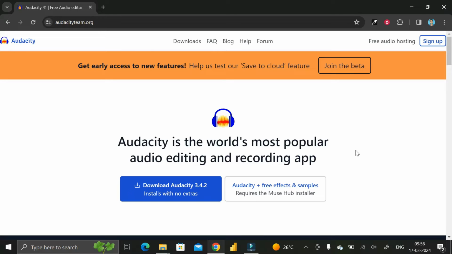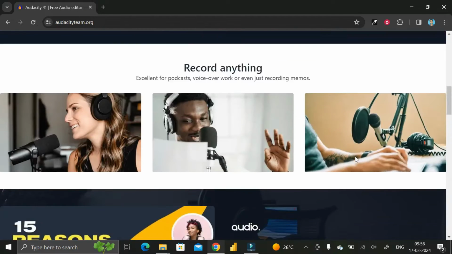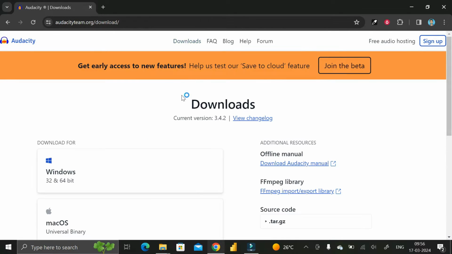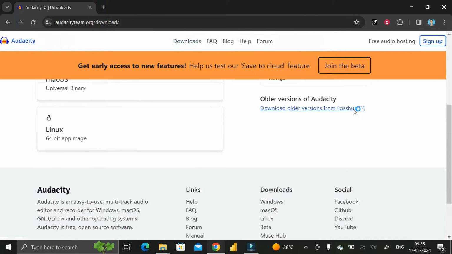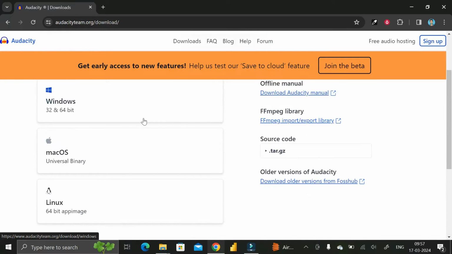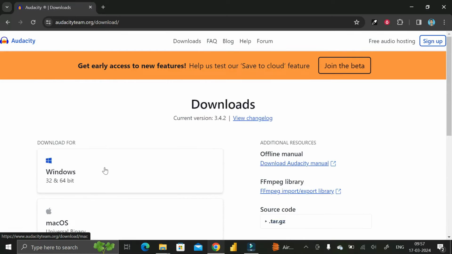After this, you can see the homepage of Audacity. At the top, you can see an option called Download. Just click over here. Then again, it will take you to a page where you can download the Audacity EXE file, which means the Audacity software. Here we can see other options like Windows, Mac and Linux. If your system is Windows, just click over here.